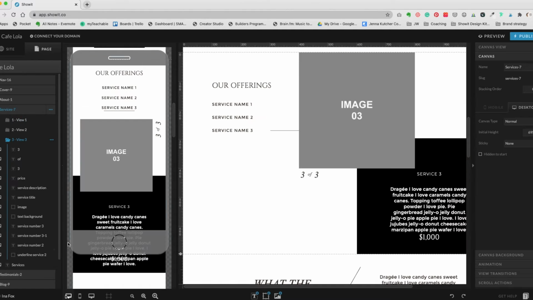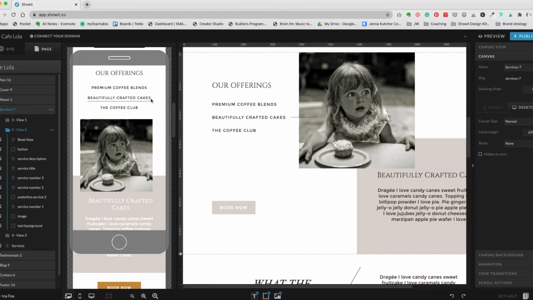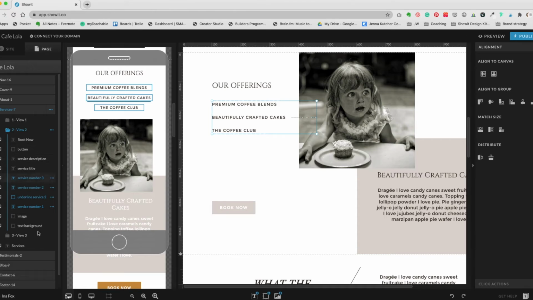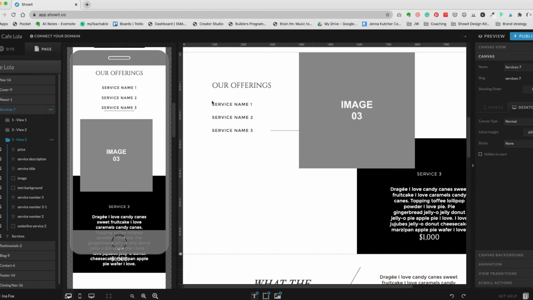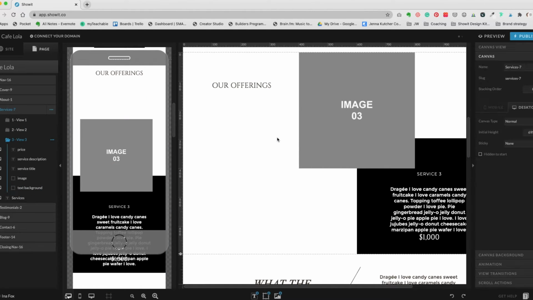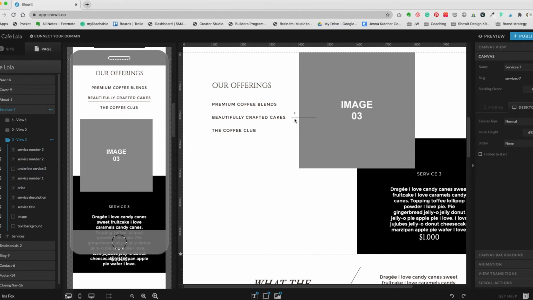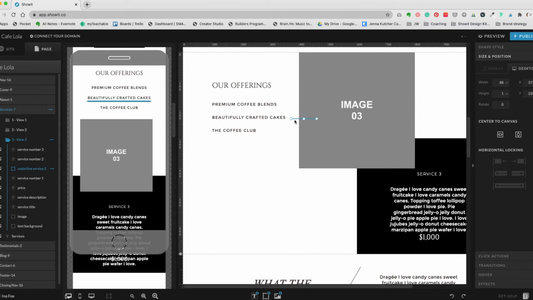So I'm going to do the same for the service 3, which is the view 3. I need to delete that. I'll go to the list of services, delete this one, pop it in there, and just move the line down.